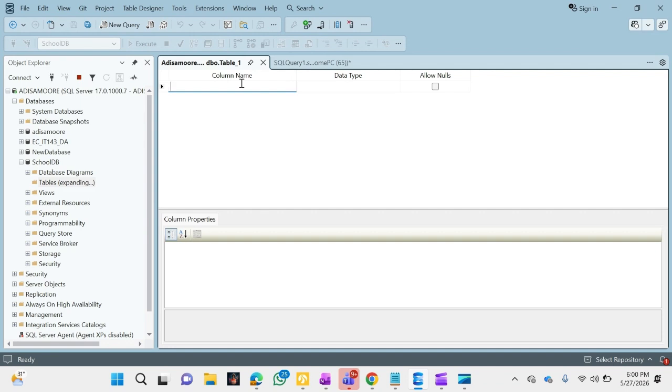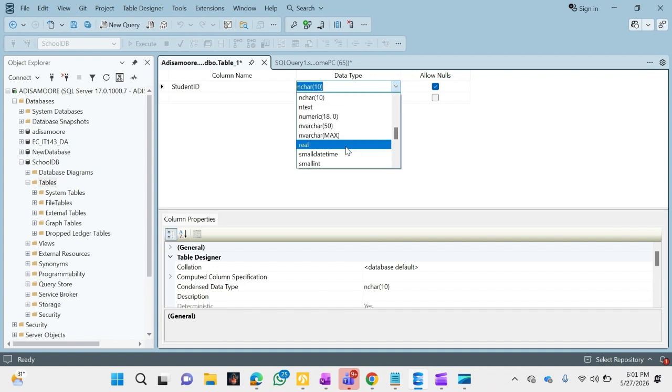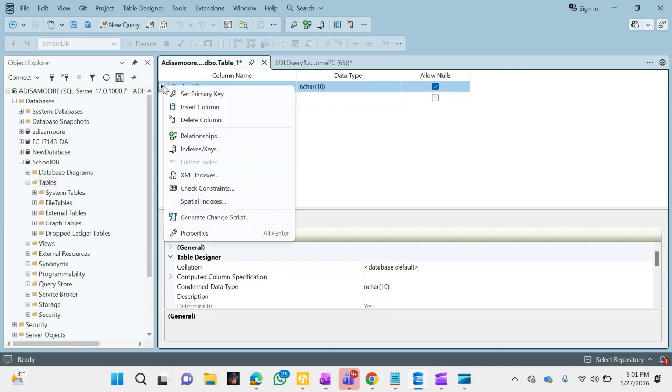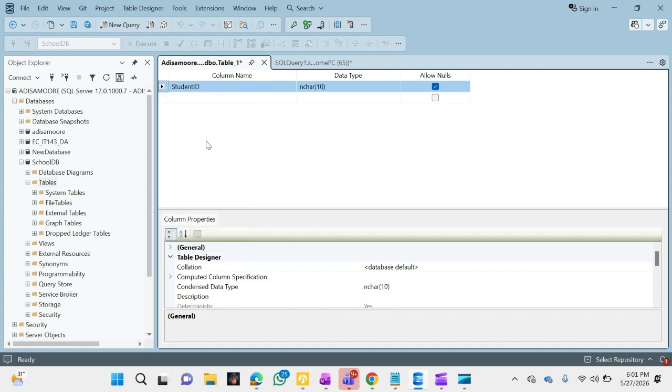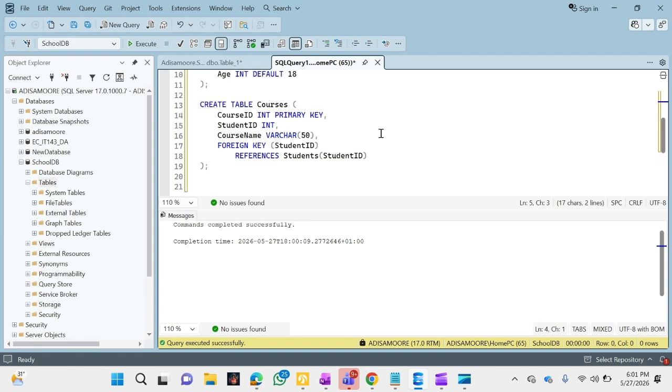So right here, I can easily define a table and add the column name. For example, I can say student ID, and I will input the data type, choose a particular data type and set the constraint, whether it's null or you should not allow null. And I can easily define whether it's a primary key or not. I'll switch back to my query editor now to create a constraint.